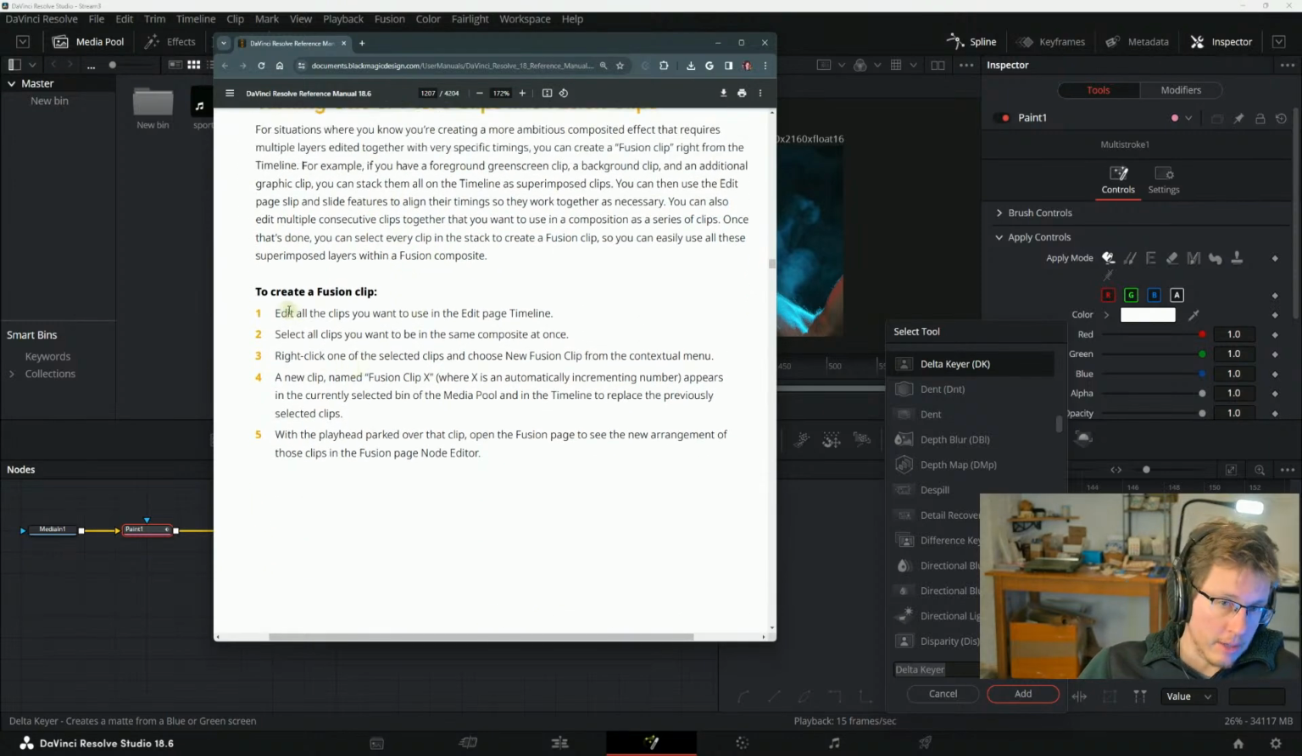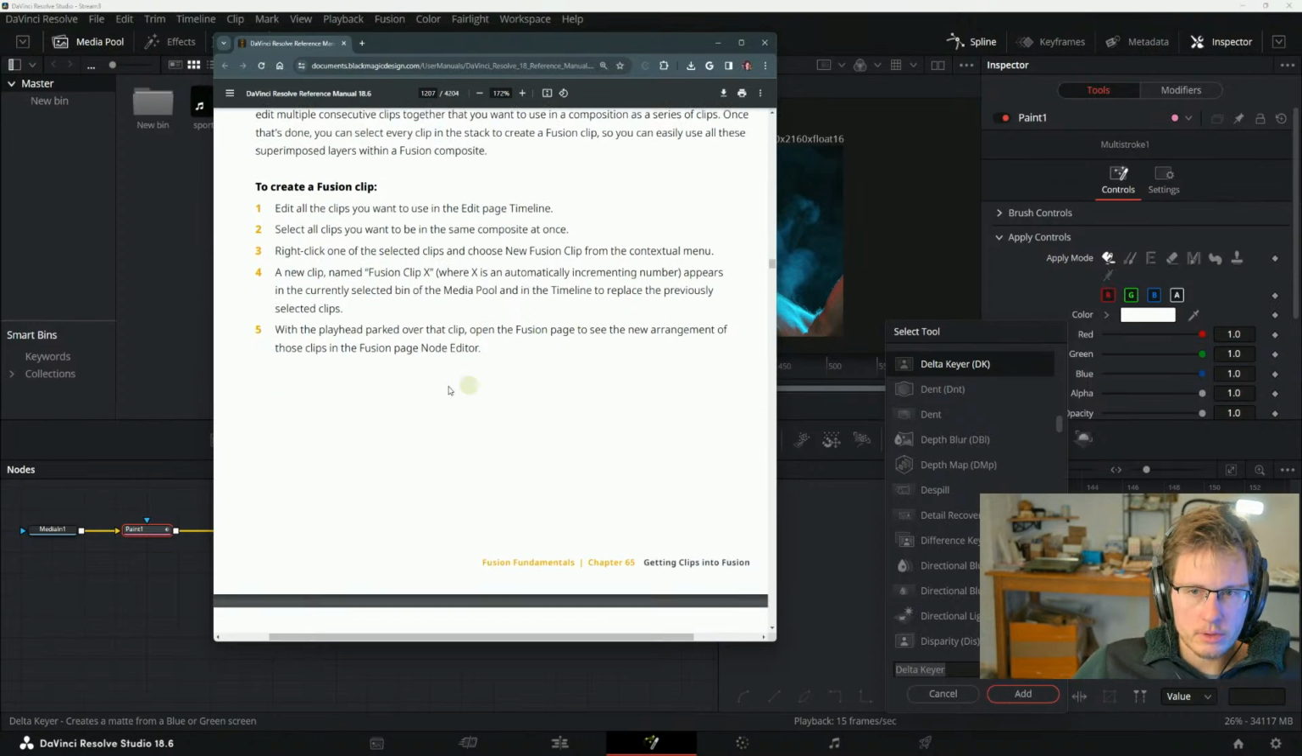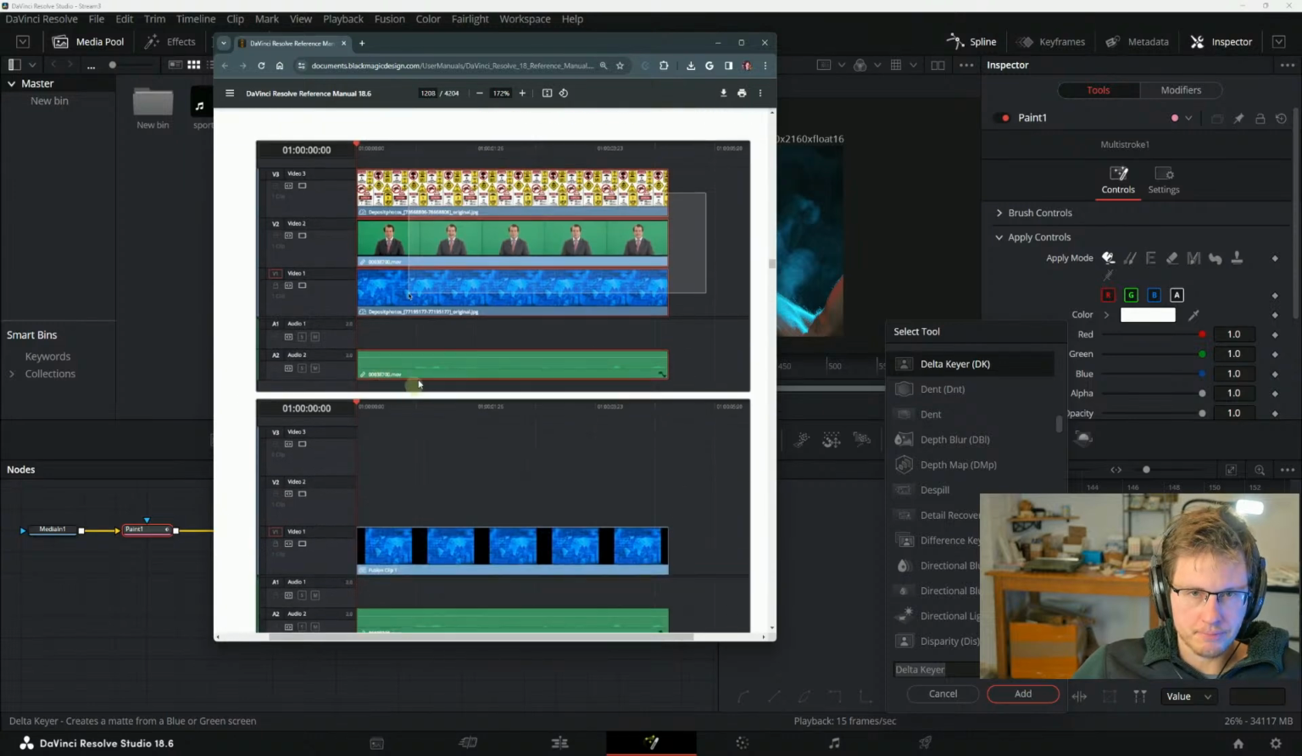To create a fusion clip, edit all the clips you want to use on the timeline, and then select all of them so you have a stack. And then right click one of the selected clips and choose new fusion clip from the context menu. And then a new clip named Fusion Clip X appears, and you can launch into it. Just like this.